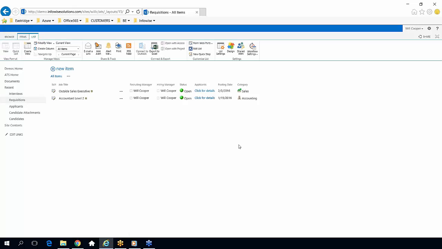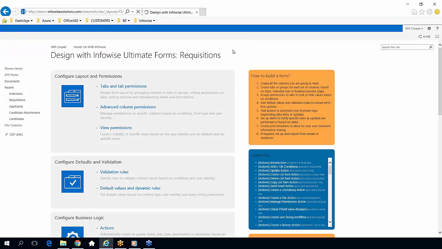When you have Infowise installed in your SharePoint environment, the user interface is updated. This is the case whether you are using on-premise SharePoint or using Office 365. So when you go in the ribbon toolbar, you'll notice I clicked on a puzzle piece icon. This is eye-catching, easy to find in the ribbon, and this takes you to the Ultimate Forms design screen. And there's a lot of helpful information. This is kind of a home base for development with this tool set.